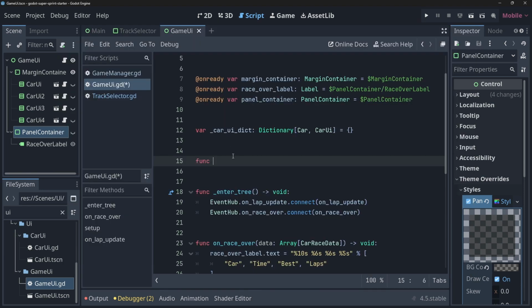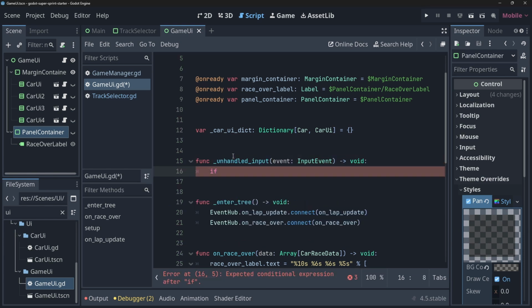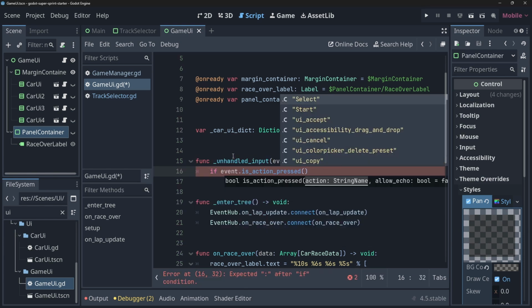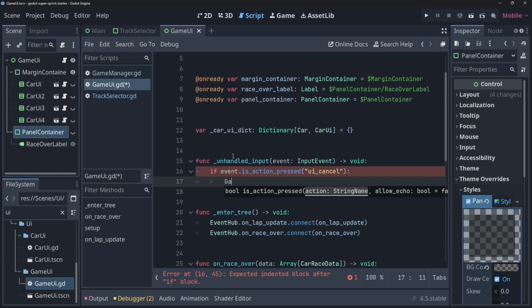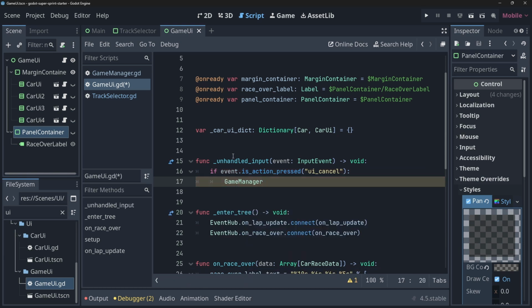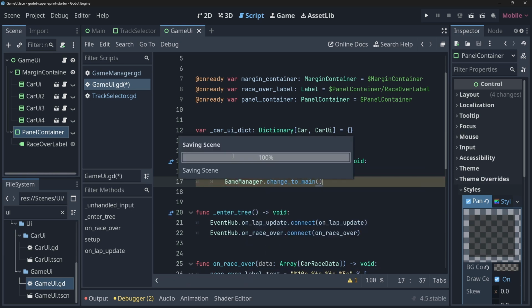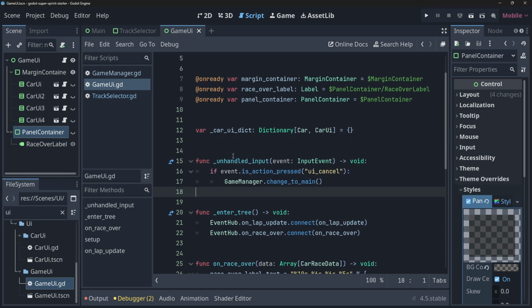So I'll do func, and we want the unhandled input here. So again, we can do if event is action pressed and UI cancel. And we're going to do this at any time, actually. So we're simply going to navigate. So we'll do game manager dot, and then we can change to main. And we'll allow this to happen even if the game is also running as well.